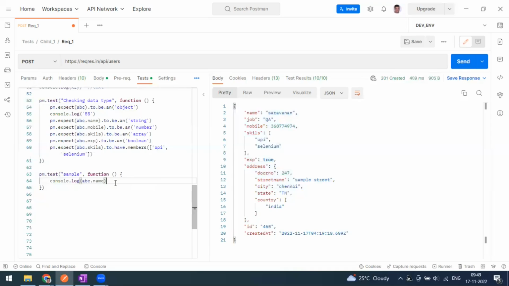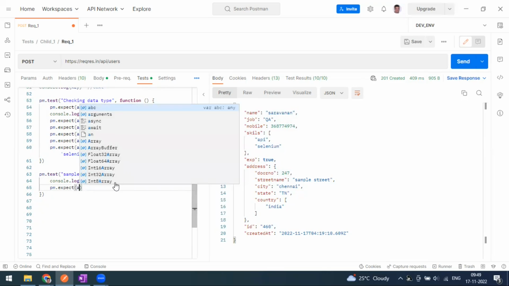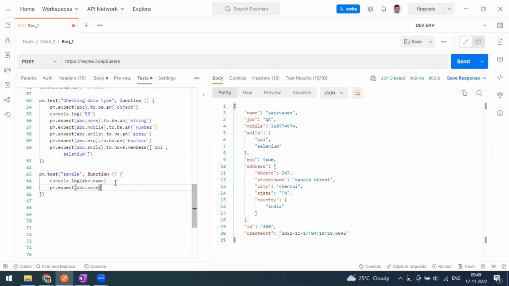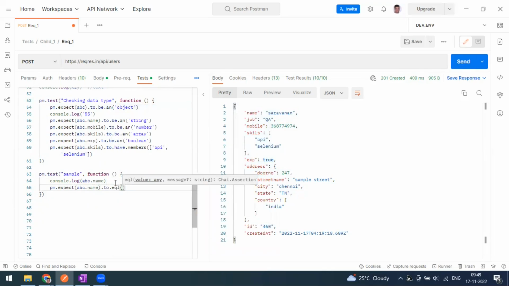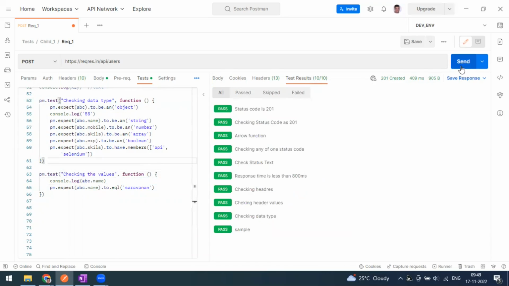Now we can go for a validation. What is the validation statement? pm.expect, with the Chai library that Postman uses. We have already read the response, so abc.name to.equal. We are going to check whether the exact value is coming as Saravanan or not. So I'm just typing Saravanan, and let me change the name to checking the values. Now let's go to the test results. Just run this. You can see this is also getting passed.